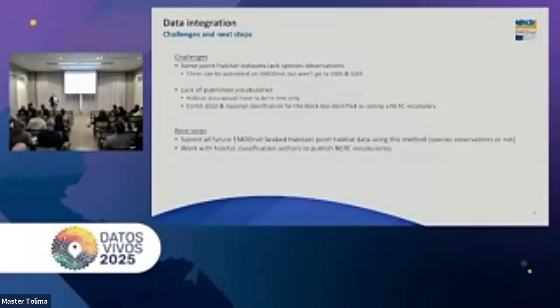So we are instead now trying to discuss with the authors of these classifications. This is something that we could do technically ourselves, probably, say, the NERC vocabulary, but for example, the EUNIS classification is developed by the European Environment Agency, so we don't want to step on their toes by doing something that is under their authority. So we are trying to discuss and facilitate with them the publication for this. But it has worked so well anyway that all the future point habitat data, unrestricted ones, will be published through this IPT in the future.